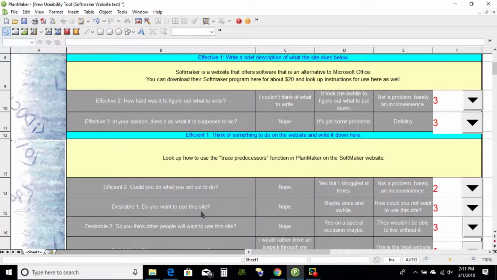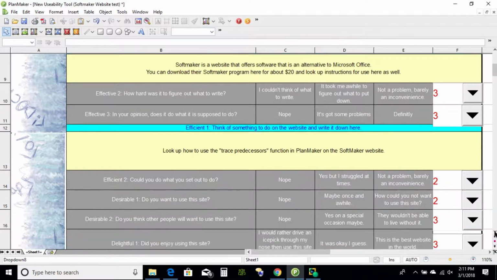Desirable. How do you want to use this site? There's either nope, or maybe once in a while. How could you not want to use this site? I'd have to say 2. Maybe once in a while. Do you think other people will want to use this site? Yes, on special occasions maybe. They wouldn't be able to live without it. I'd have to say that's a 2 for this as well.